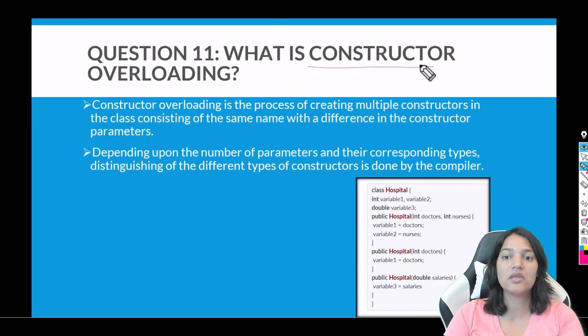Okay, so what is the meaning of constructor overloading? Constructor overloading is the process of creating multiple constructors in a given class consisting of the same name with a difference in the constructor parameters. So basically, within a particular class, you define multiple constructors that have the same name as the class name, but with different parameters in each of those constructors.